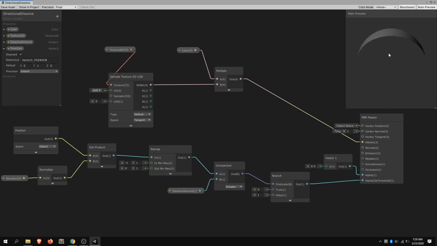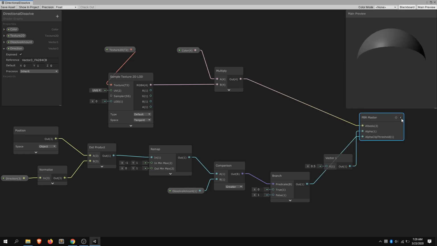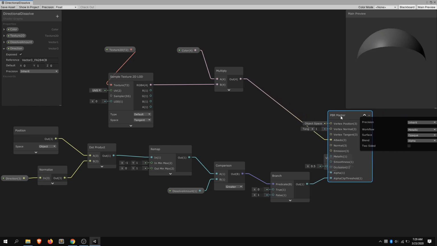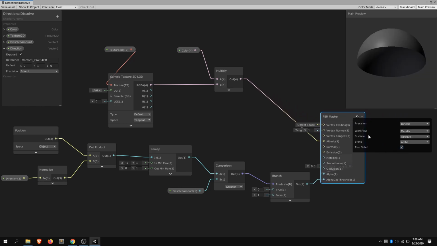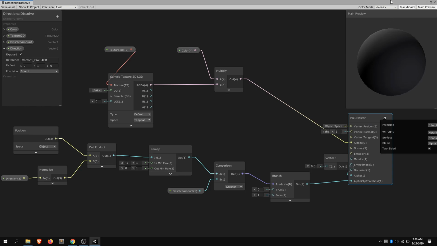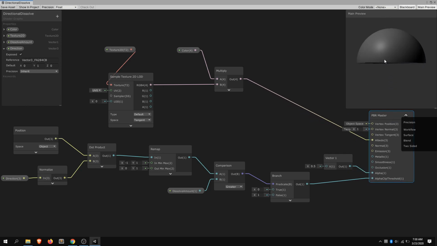One nice little thing for directional dissolves is that if we set it to two-sided, it's a little bit easier to see the dissolve in action as the backside disappears.